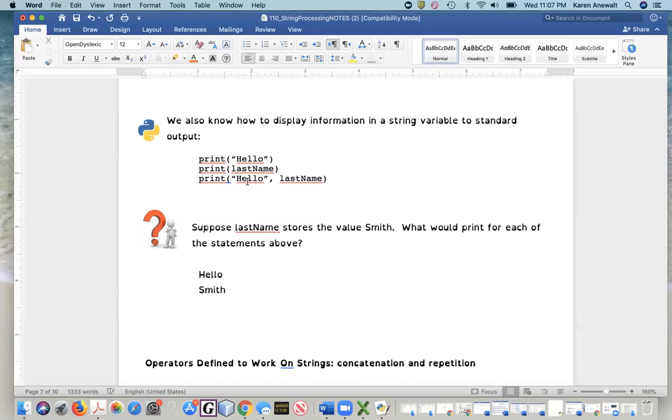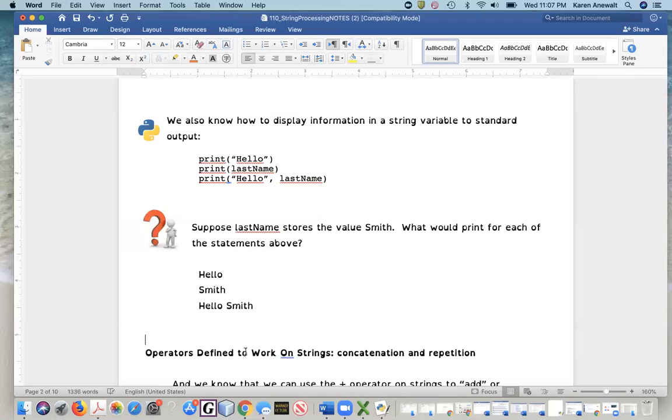And then finally, the last one would print the combination of the literal value and then the contents of the variable Smith. And even though there's a comma in our output statement, Python replaces that with a space. So it would just have hello space Smith as part of the output. Super.